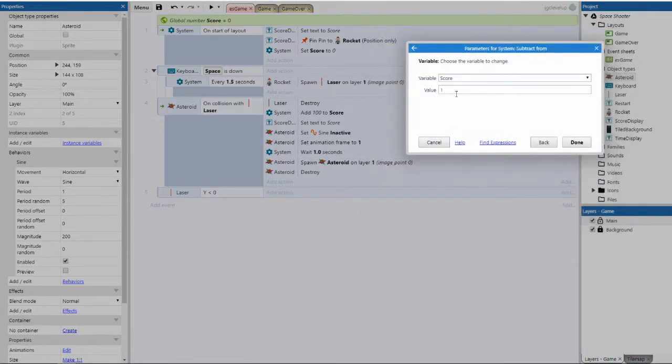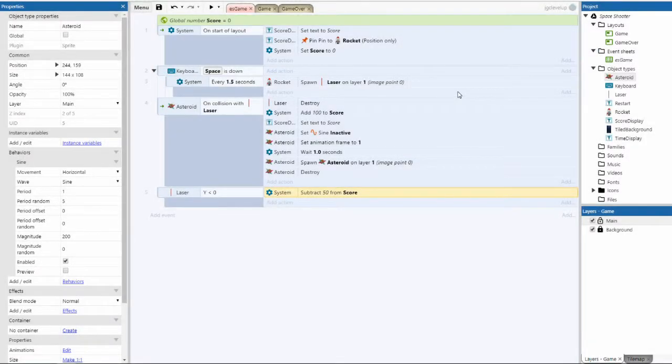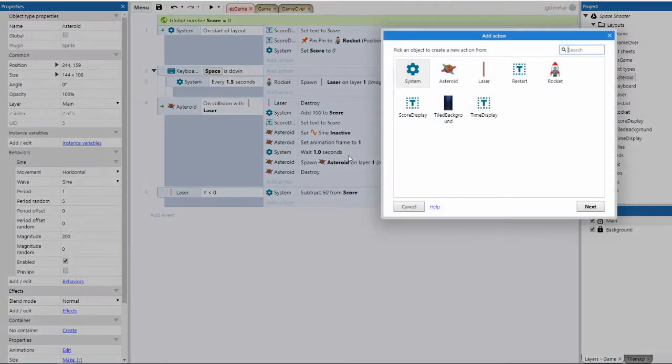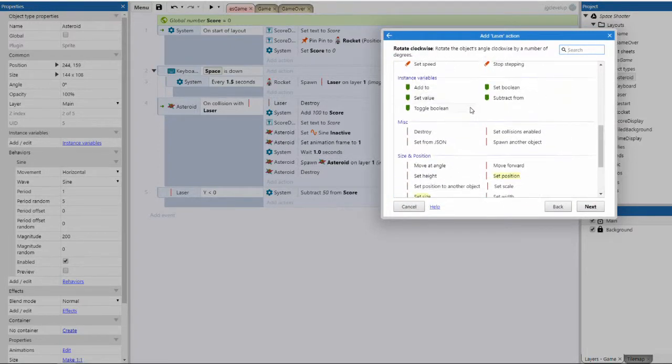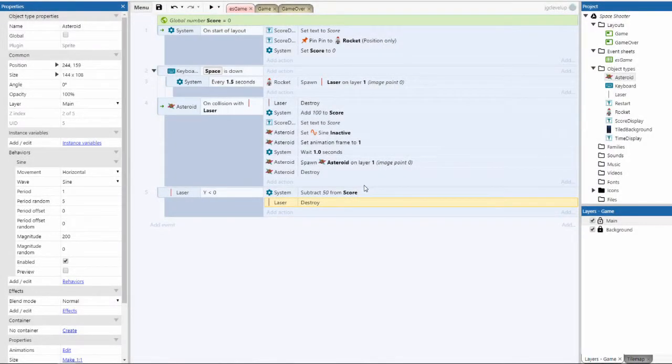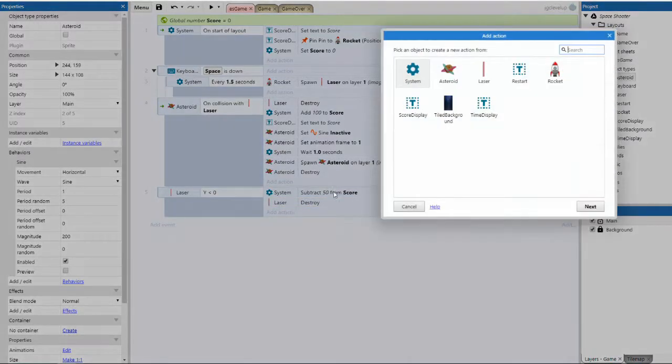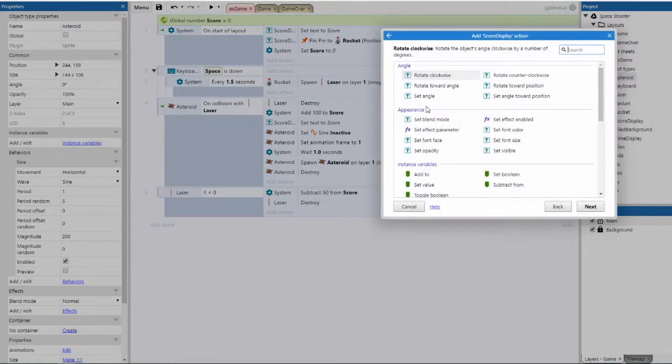So we want to check if the laser Y is less than 0, and if it is, you're going to lose points as a player. So we want to subtract 50 from the score. And then we want to destroy the laser. And because our score has changed, we need to update our score display.